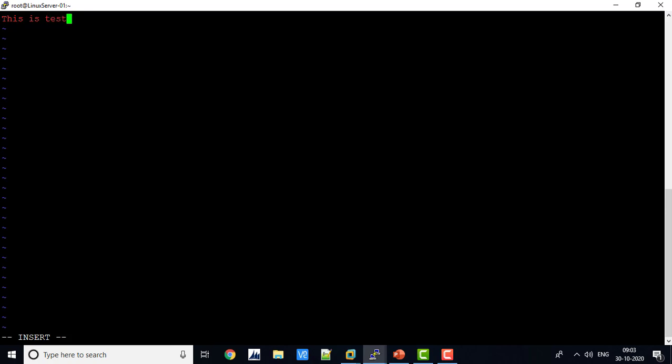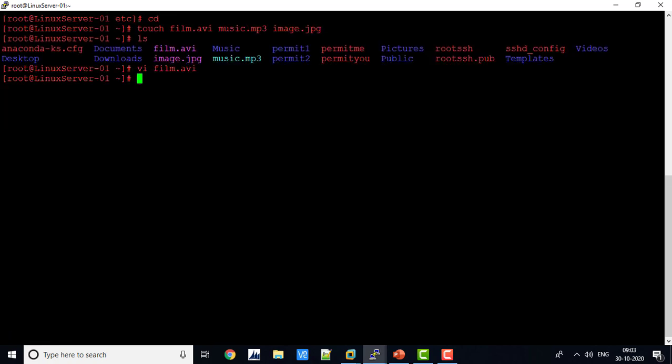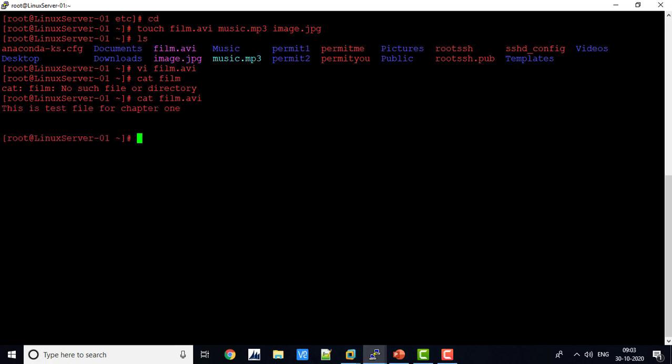Type: this is the test file for chapter 1. After typing the file, press the escape key and colon wq exclamation mark. You can save the file. I want to see the file using the cat command. You can see here, this is a test file for chapter 1. Like that you can see the file.